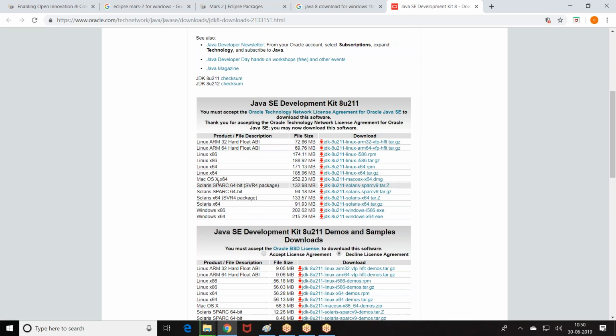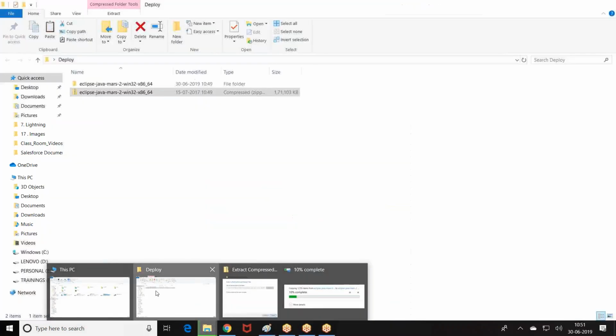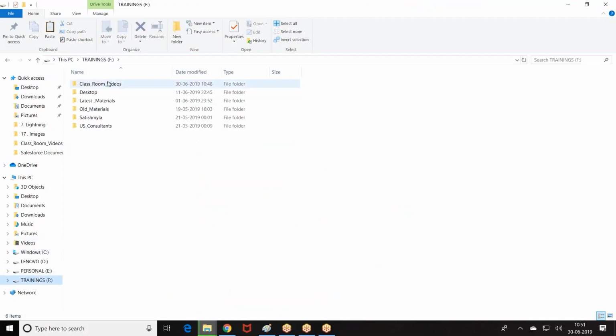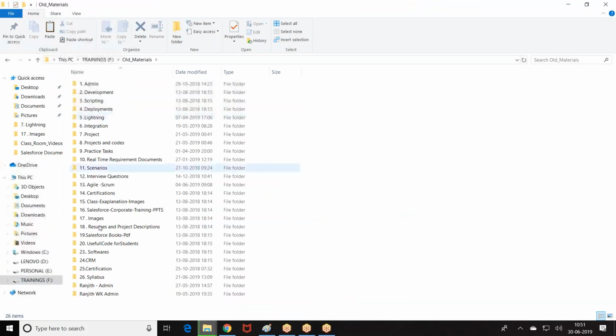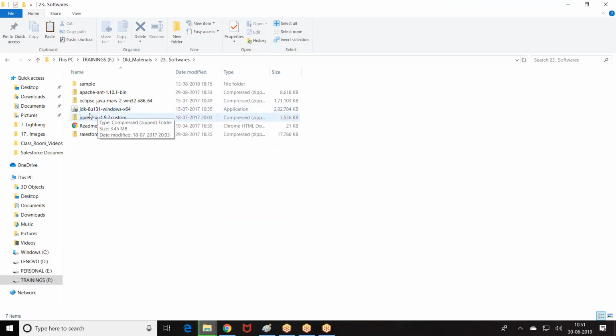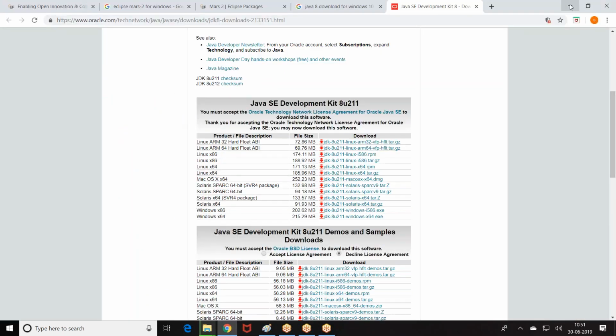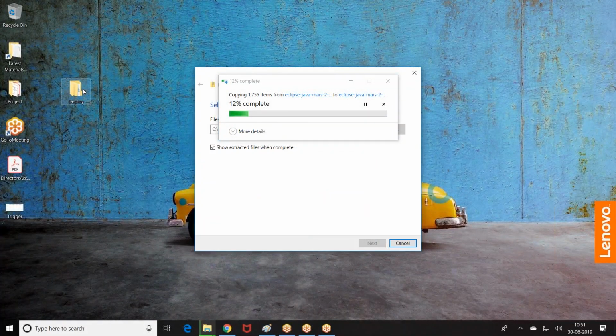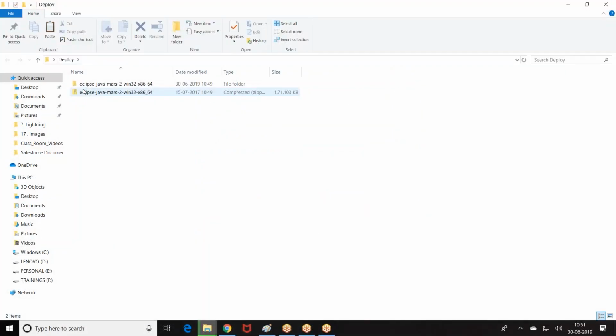Now, download the file. When you download it, you get something like this. It is an exe file. For Eclipse, we get a zip file. For Java, we get an exe file. Click on next. Don't do anything, just simply click on next, and it will be automatically installed.